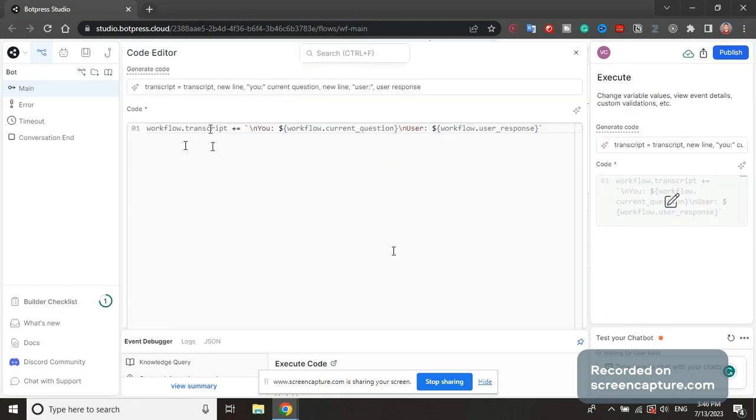Workflow.transcript. Okay, so as I said, transcript will keep the entire conversation. So we have plus equals. Plus equals means you are appending or adding this onto the transcript. So you are not overwriting the entire transcript with this value. You are adding this at the end of the already existing text in the transcript. That's what plus equals means. If this was equal, this would overwrite any value inside of transcript with this value.